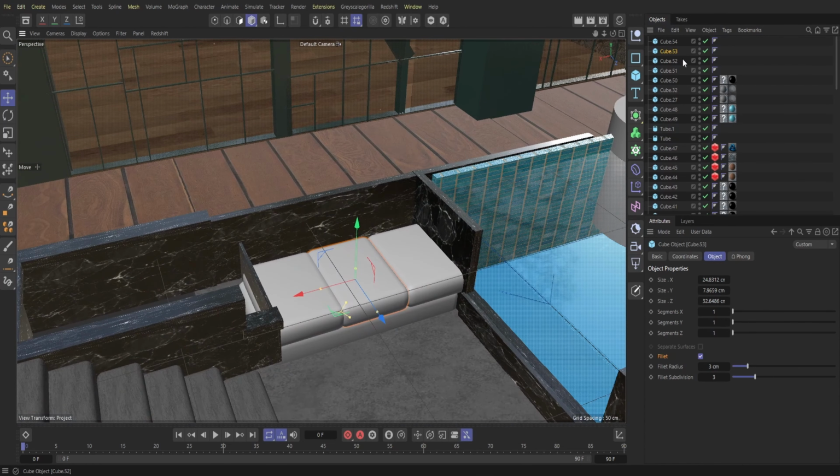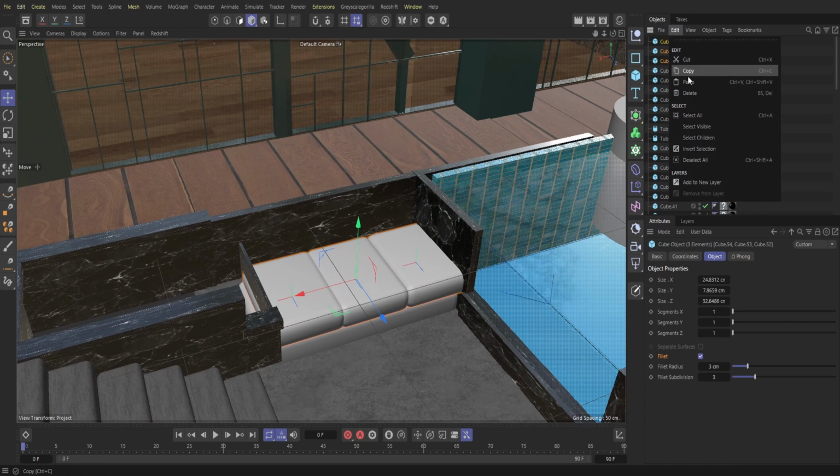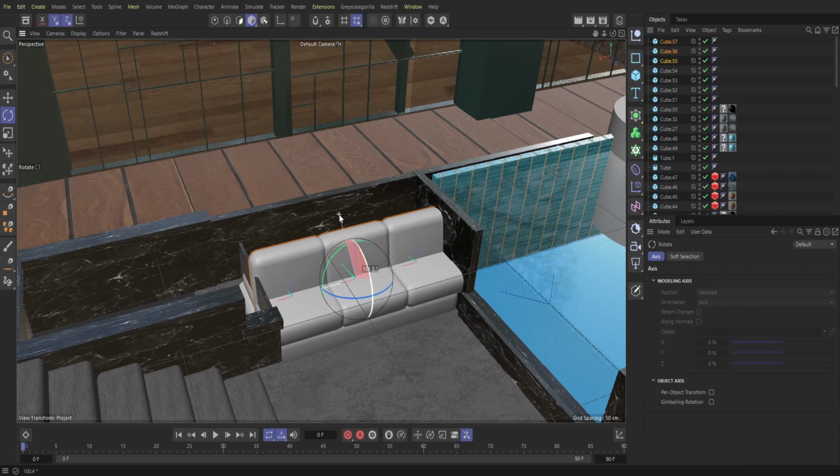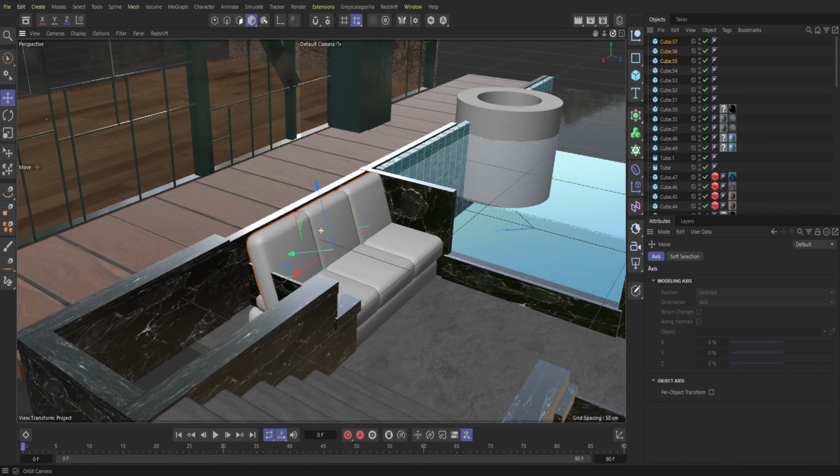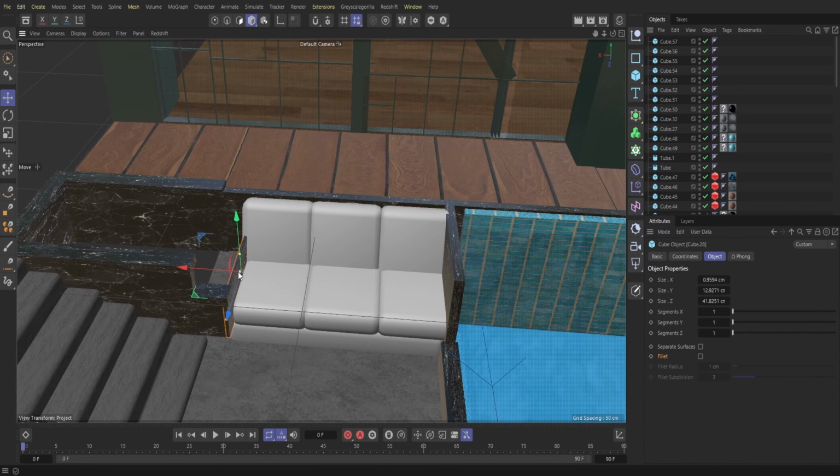Then I'm going to copy and paste those sofa pieces here, and rotate them so you get this nice curve between the bottom sofa and also the back cushion as well.